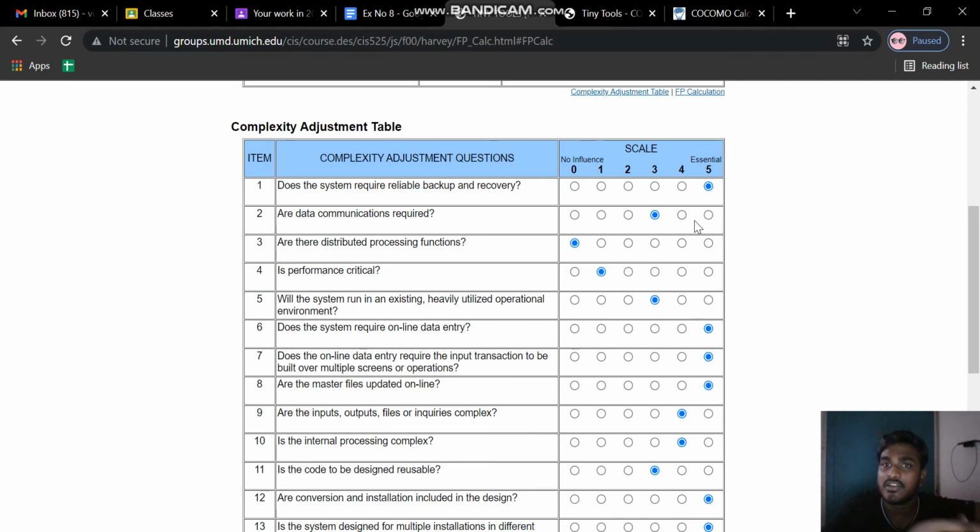Now, data communication is required. I have given it somewhat required. Other distributed processing functions are simple, because the processing is carried out within a local host, that is, within a local area, the petrol bunk. So distributed processing functions is simple, no influence. Is performance critical?